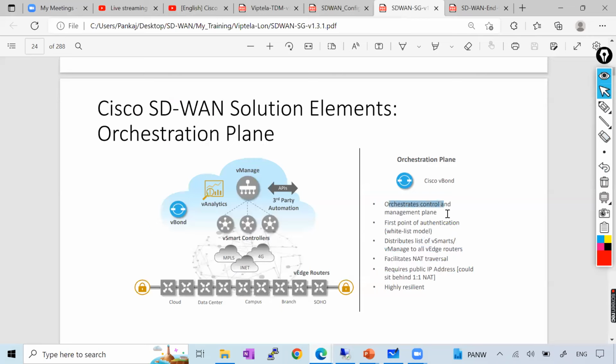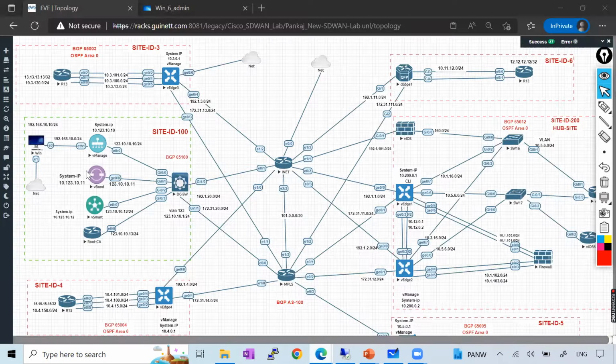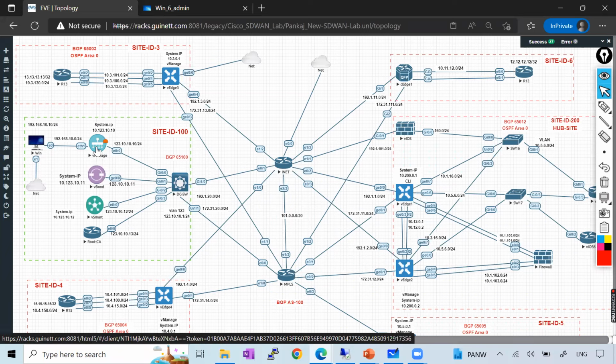So this is the orchestration and management plane where they are going to onboard the devices, first point of authentication, and it is also responsible to distribute the list of the vSmart and vManage to all vEdge routers. Let's say in this network, vBond is responsible to send all the vSmart and vManage controller information to the vEdge router. So they come to know what my vBond and vManage available in my network are, and who all my vSmart are, so they can bring up the TLS and DTLS connections.